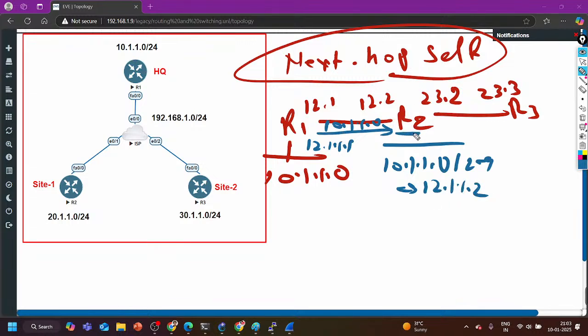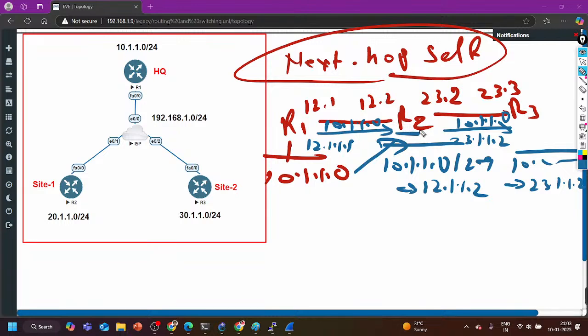Now it is the responsibility of R2 to advertise this network to R3. So router 2 is also going to send an update message where the source IP address will be 23.1.1. So R3 will install this network, 10.1.1.0, reachable via 23.1.1.2. This is the default behavior, that every time the router will update the next hop IP address. But if you want, you can disable it. I will tell router 2 that bro, do not update the next hop IP address. Then the router will advertise the update message as it is to router number 3, which it has received from router number 1, with the same source 12.1.